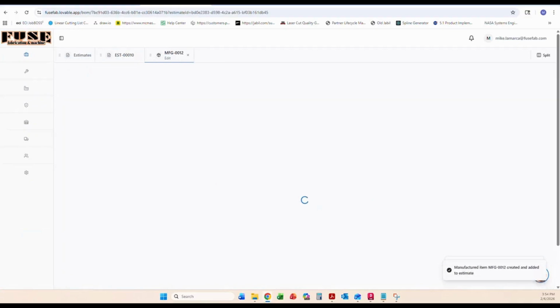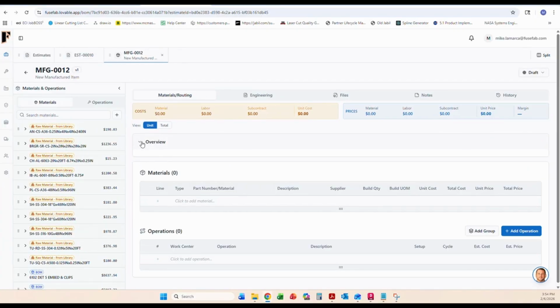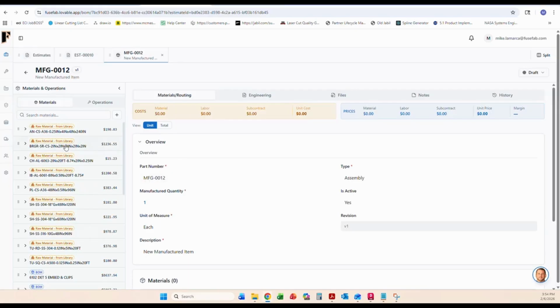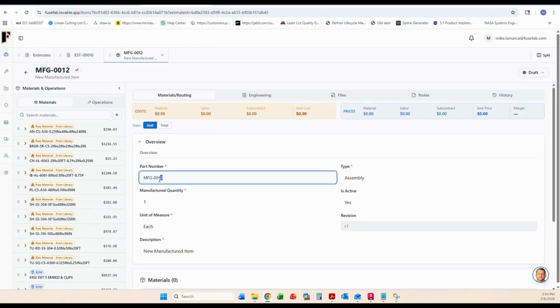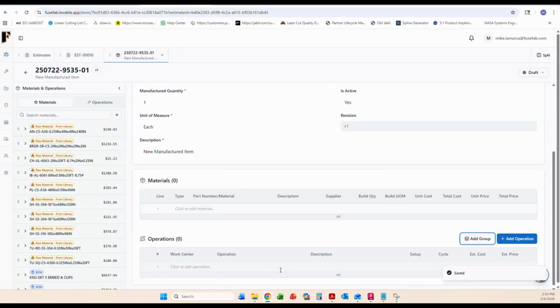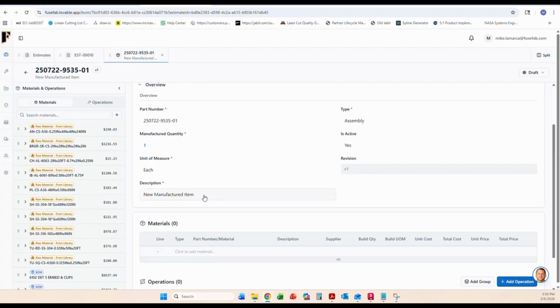Manufactured item. (250722-9535-01) Tab. I don't like what tab does. I know that's me. Unit of measure each. Vision B1.